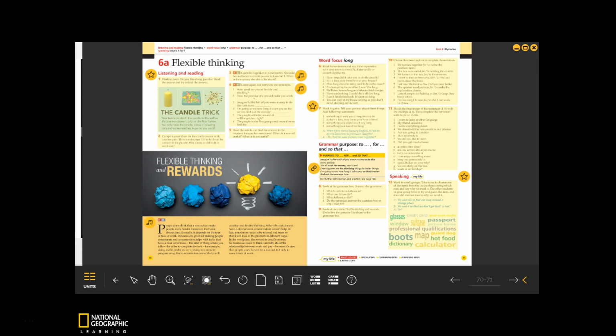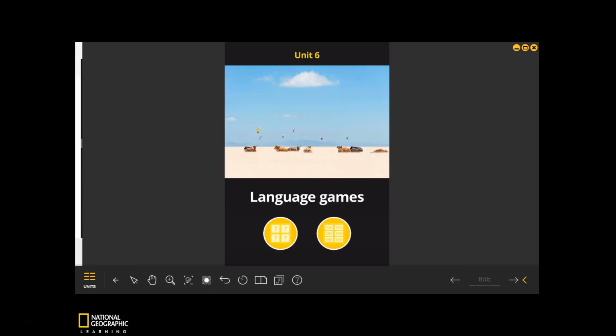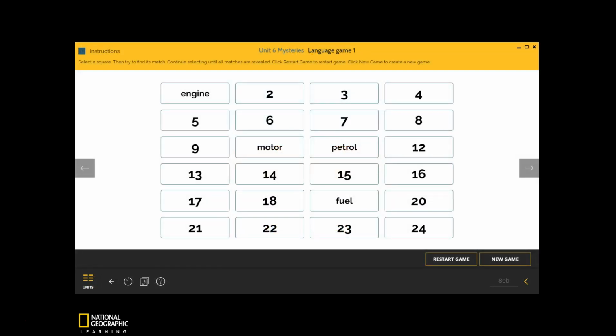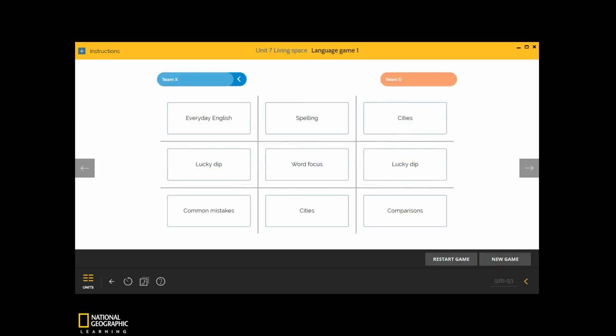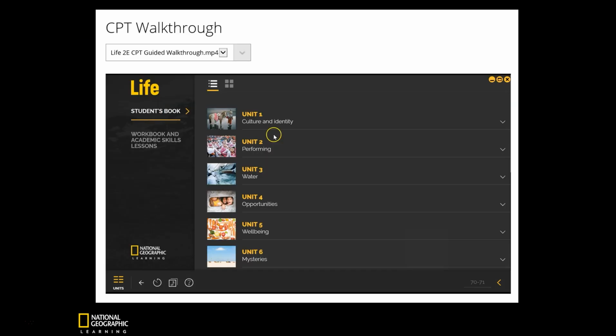There are also additional games at the end of each unit, including a memory matching game, a unit quiz covering vocabulary, grammar, Life content, and lucky dip questions. The final game available is tic-tac-toe. For more information and detail about the classroom presentation tool, a video walkthrough is available on the website under the Try It Out menu.